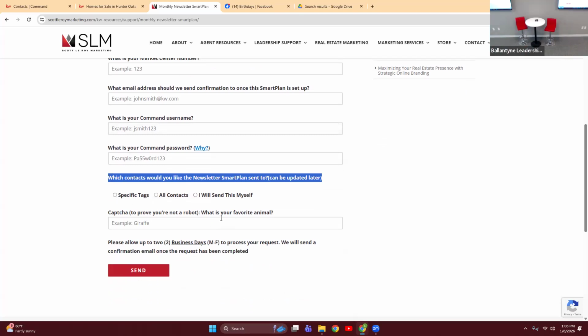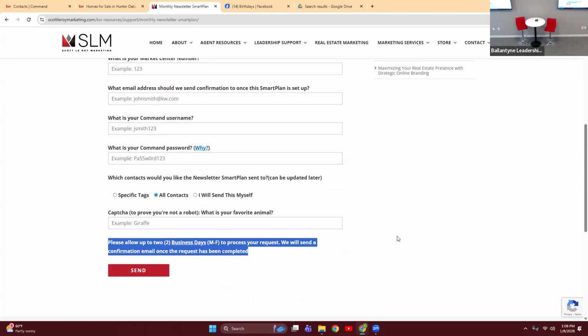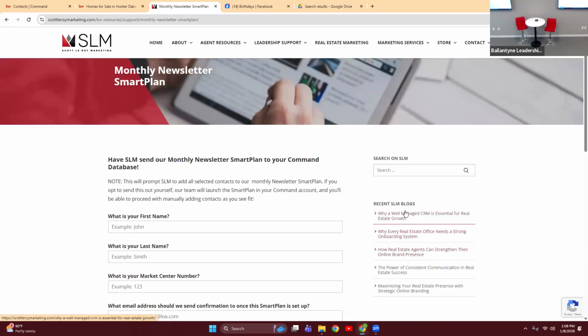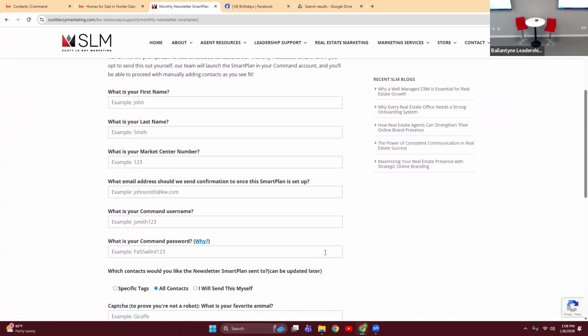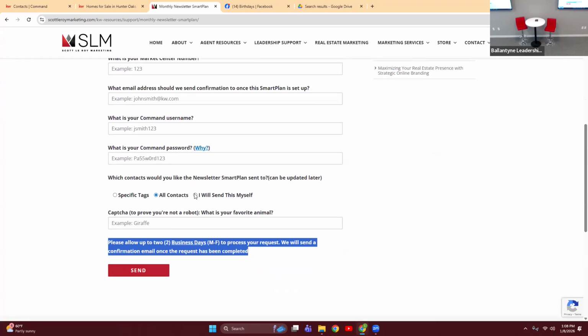So if you want them to send it to all contacts for you, you can click on all contacts. And they'll do that within 2 business days. I wish they had an example of what it looks like. It looks pretty good. I mean, if you want to see it first, you can always click on the I will send this myself, and they'll put it in your Command for you so you can check over it before sending it. And I can always help you further with that.